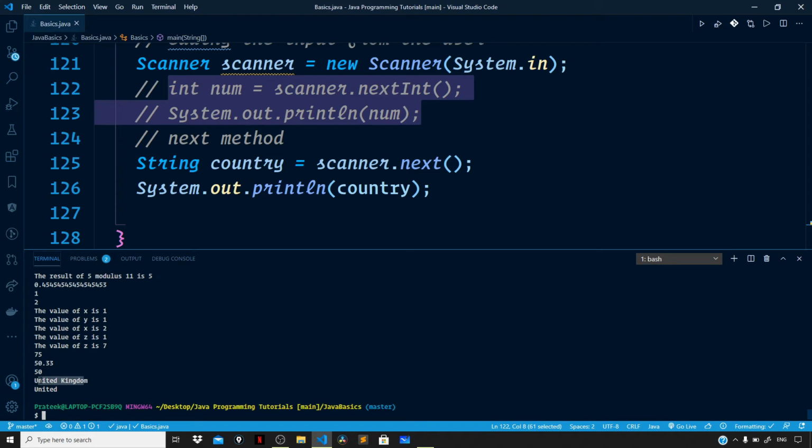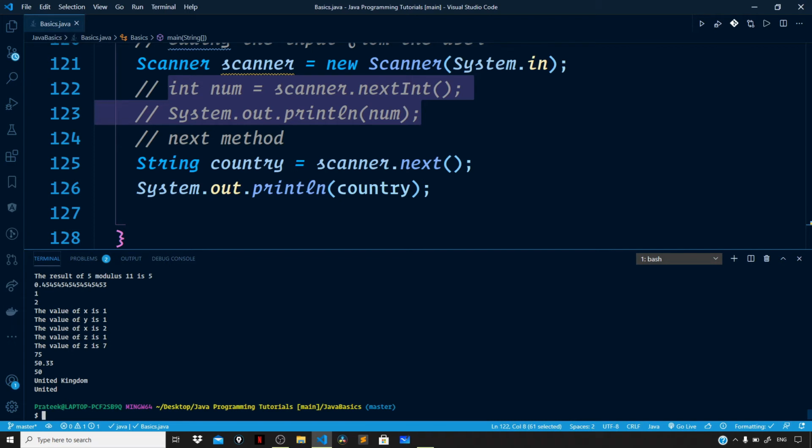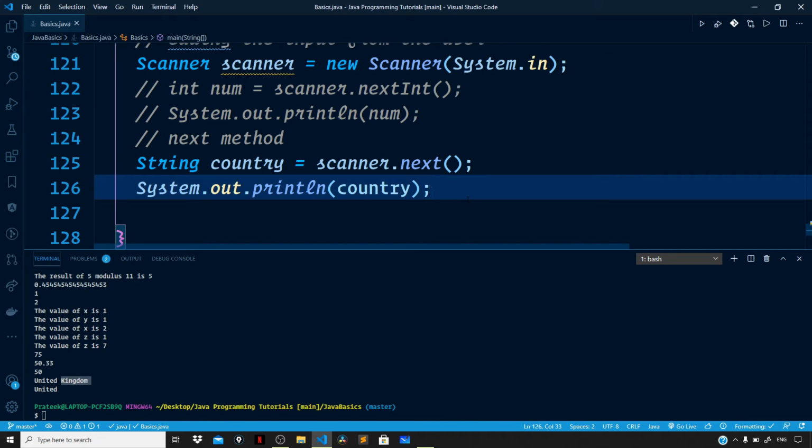So what is the reason for getting this output? Now the reason for this is that these words that we have here are called tokens. So every time you call the next method, it reads one token at a time. So first it reads United, then it reads Kingdom. Now since here we have two tokens, we need to call the next method two times in order to get the complete country name.